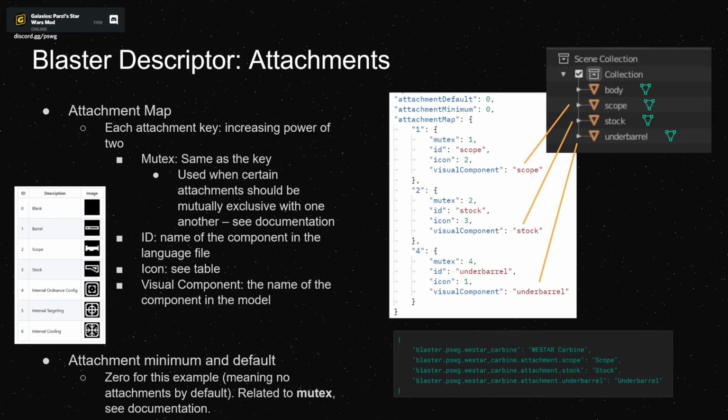The mutex, which we're glossing over, the ID, which is used to generate a language key when the text for that attachment is rendered. So the ID for the first one is scope, and as you see at the bottom, there's a language key called blaster.pswg.westaircarbine.attachment.scope, and the .scope is coming straight from this file.